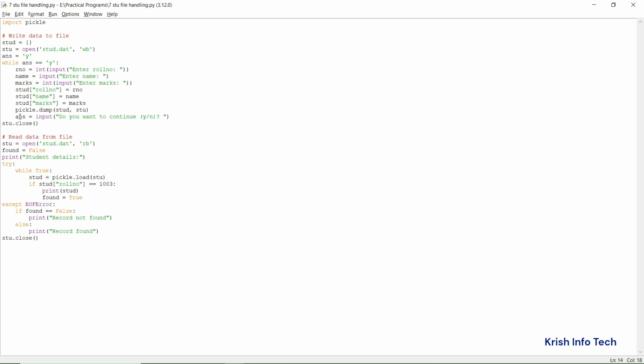Then ans is equal to, I'm getting one more input. If the user presses y, what will happen? The loop will continue. When they press n or any other character, it will come out. The loop will end, and finally I'm closing my file. So this is how to write the data into a binary file.